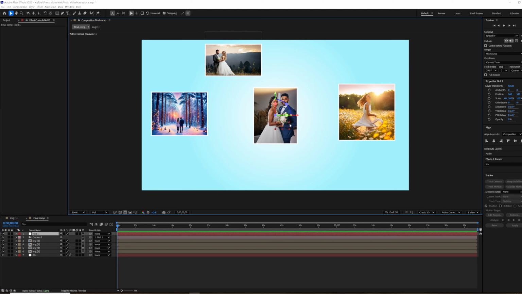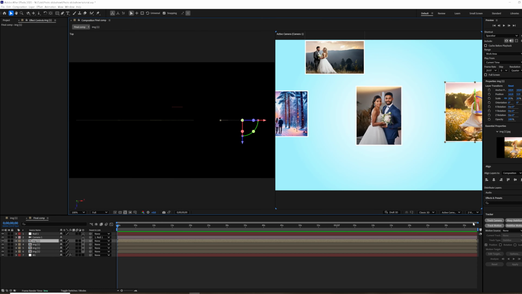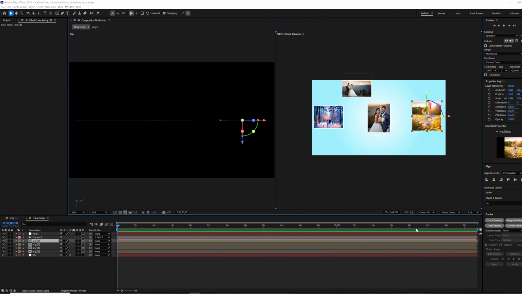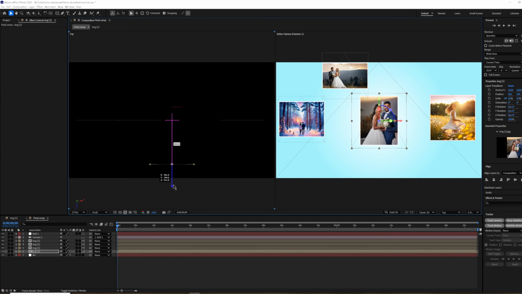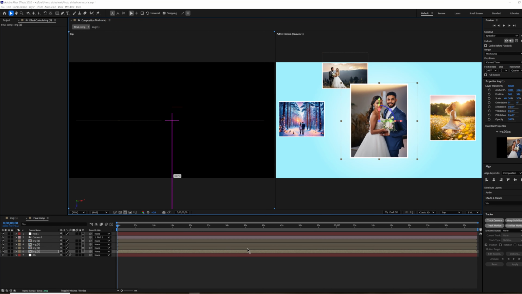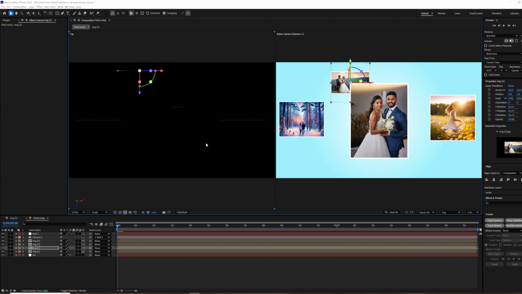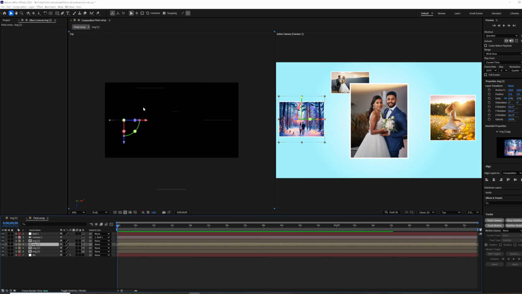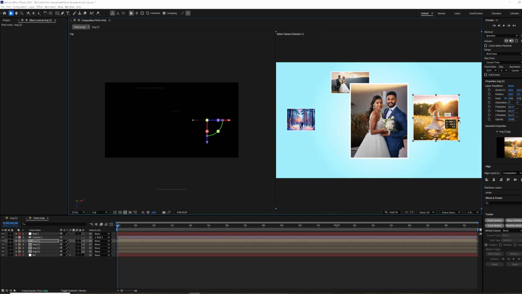Next, let's go and adjust these images. Let's first make 2 views. That way it will be easy for us to drag these handles. The left side is the top view. Drag this picture closer to the camera, and drag this one, push it into the Z space, and adjust the positions just like this.